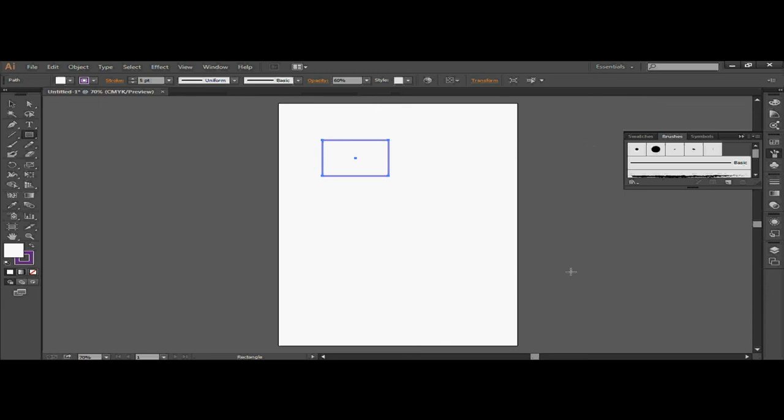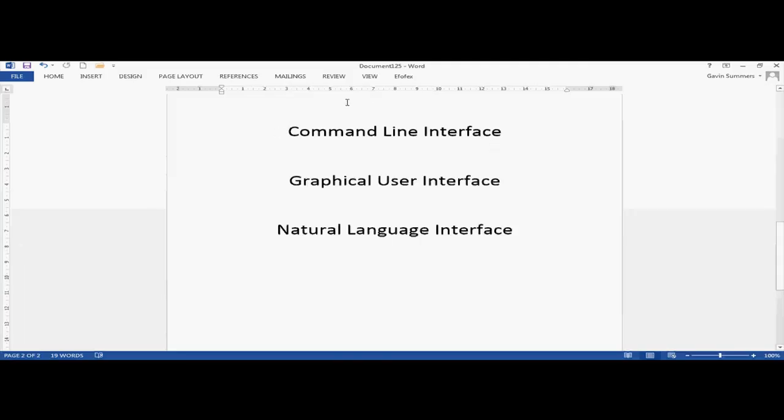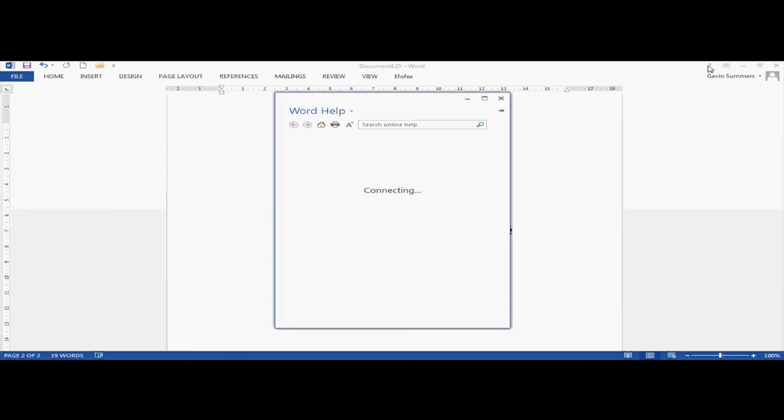Another feature of a good graphical user interface is instructions. So I've got a search menu up here which will allow me to quickly find help and guidance on what I am doing. The same occurs within Microsoft. I have various different methods of gaining instructions. So if I click on the Microsoft Help here, then it will give me commands on how to use particular features.